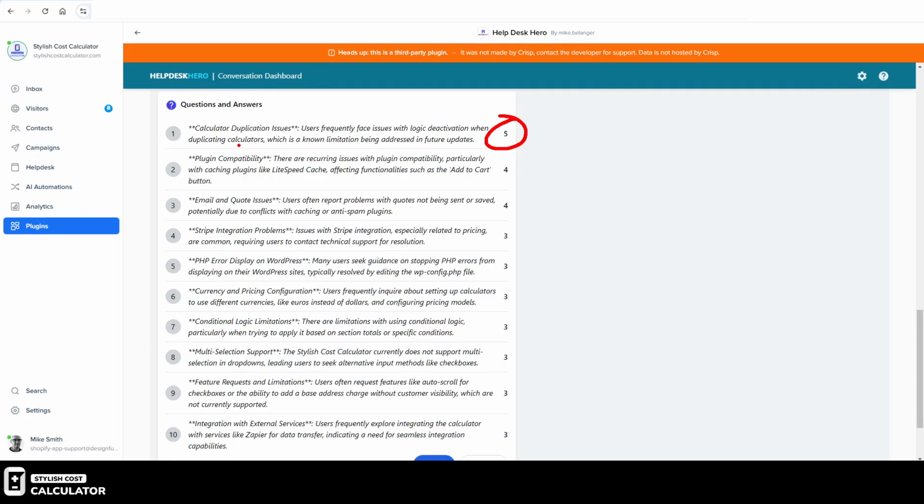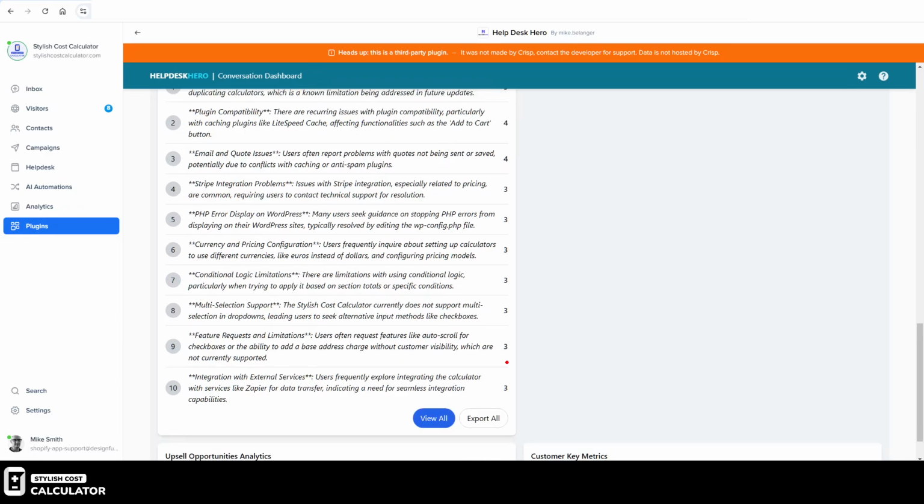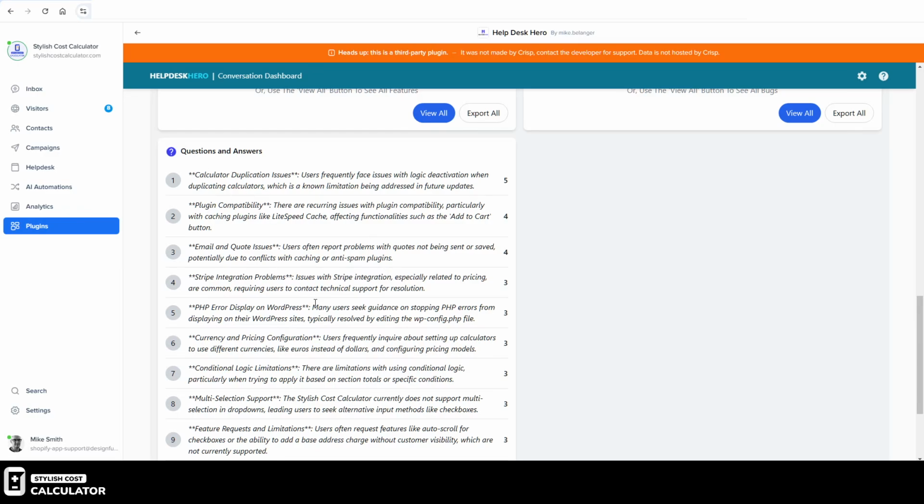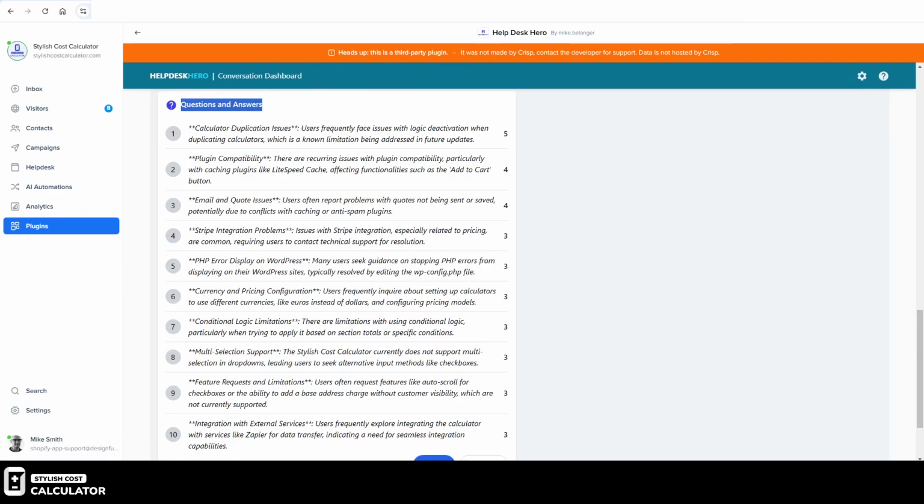And 5 people have this problem. 3 people have this problem. So this is a great tool that you can use to build frequently asked questions on your knowledge-based documentation, or on your website itself. You can use HelpDesk Hero to find out the questions and answers.